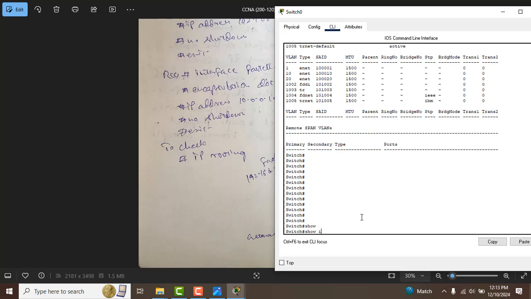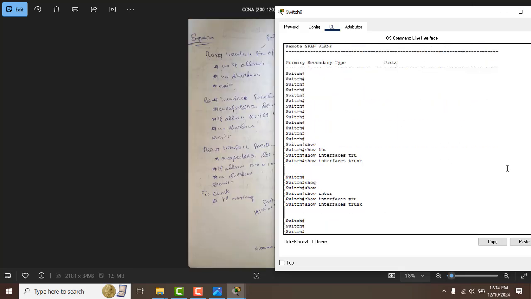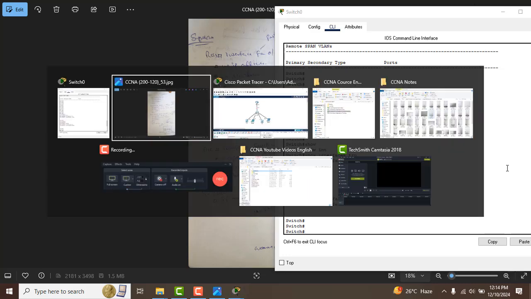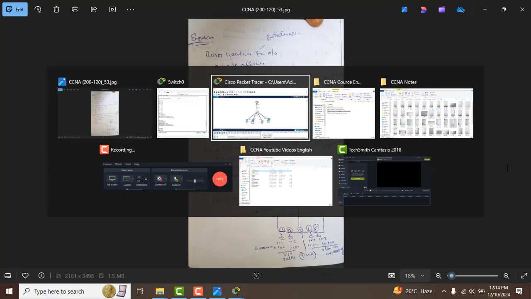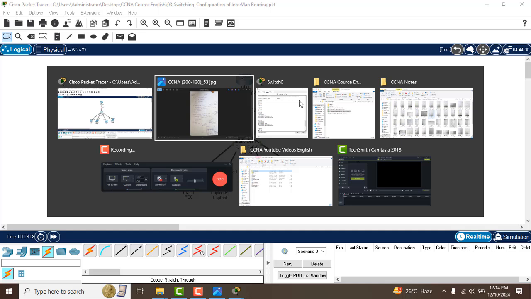Show interface trunk. So we don't have any trunk configured on the switch. Now we have to configure the trunk on port number 3, as we have connected port number 3 from the router to the switch.